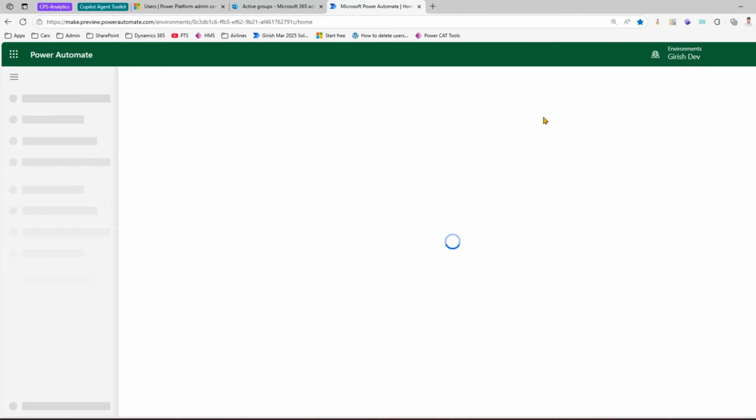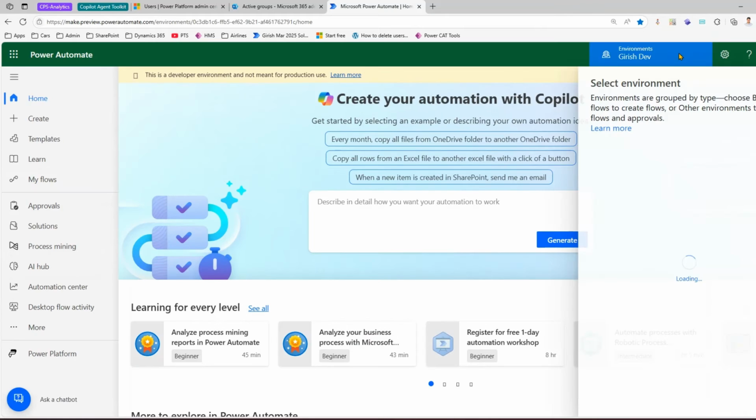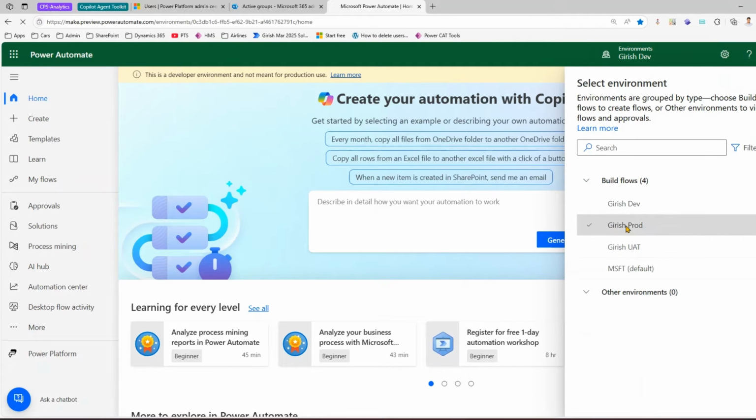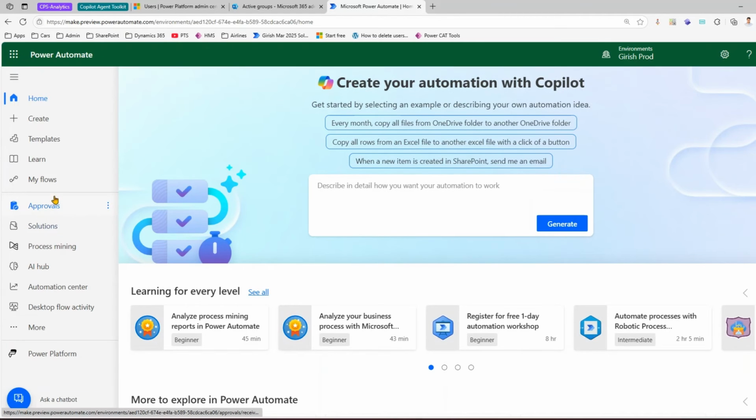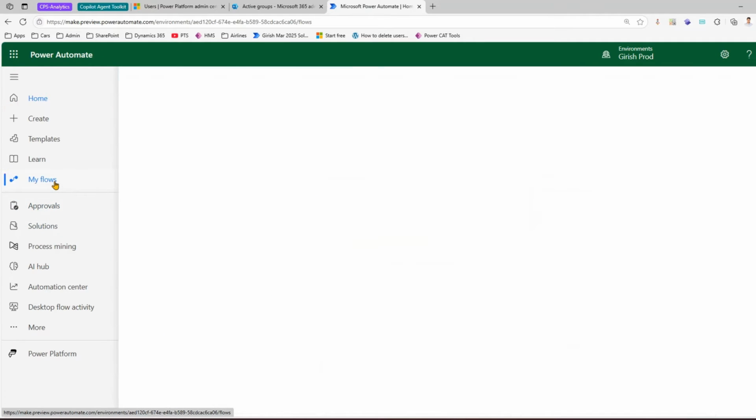So once you open Microsoft Power Automate, make sure that you select the right environment. So I'll select the right environment, Girish Prod. And you can create your own solution, but in this case, I will just go into say my flows, and I'll go ahead and create my flow, a simple flow.